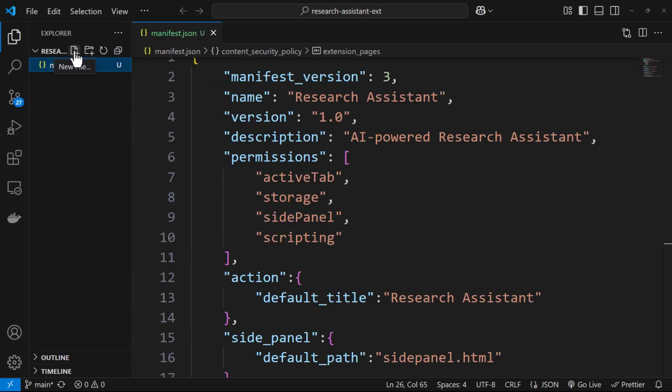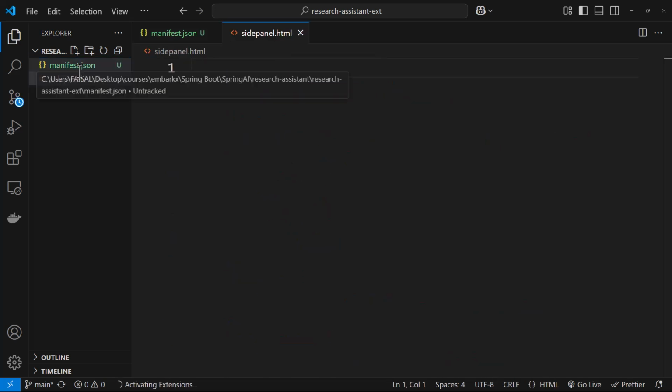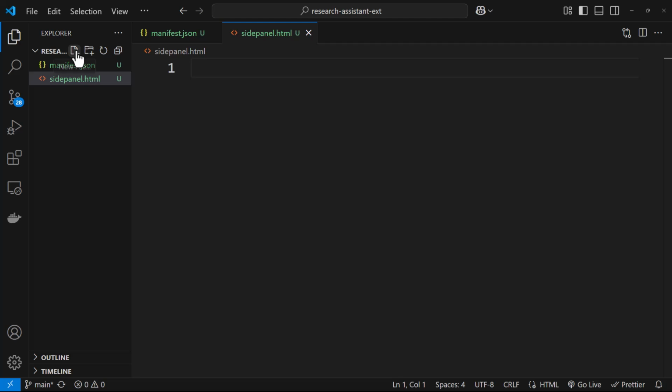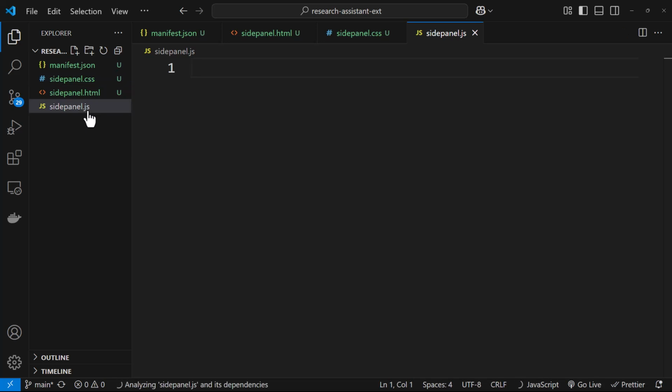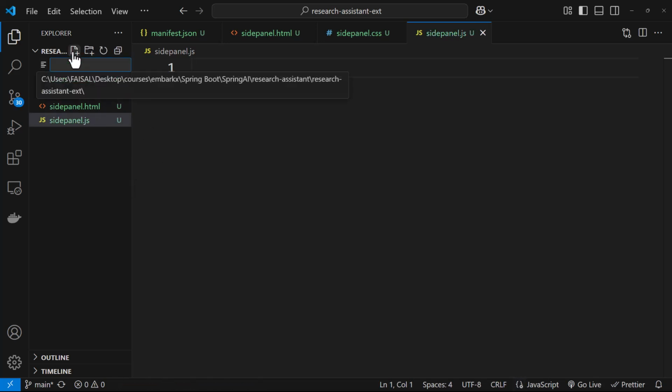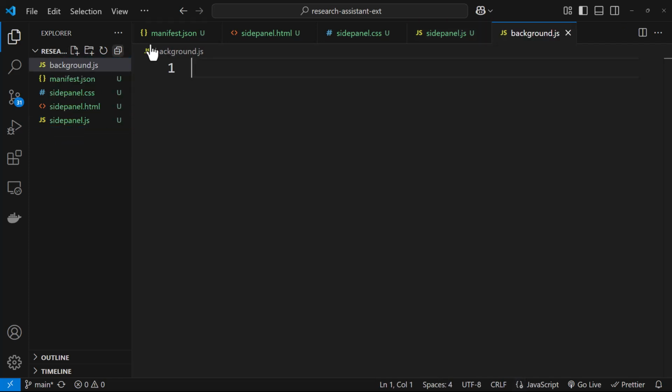What we can do here is I'll create sidepanel.html. This is the HTML file that is going to have the definition of the side panel, and I'm going to have sidepanel.css. Let's have JS as well, so I'll have sidepanel.js as well. And one more file which we spoke about is background.js. All these files are going to be there.